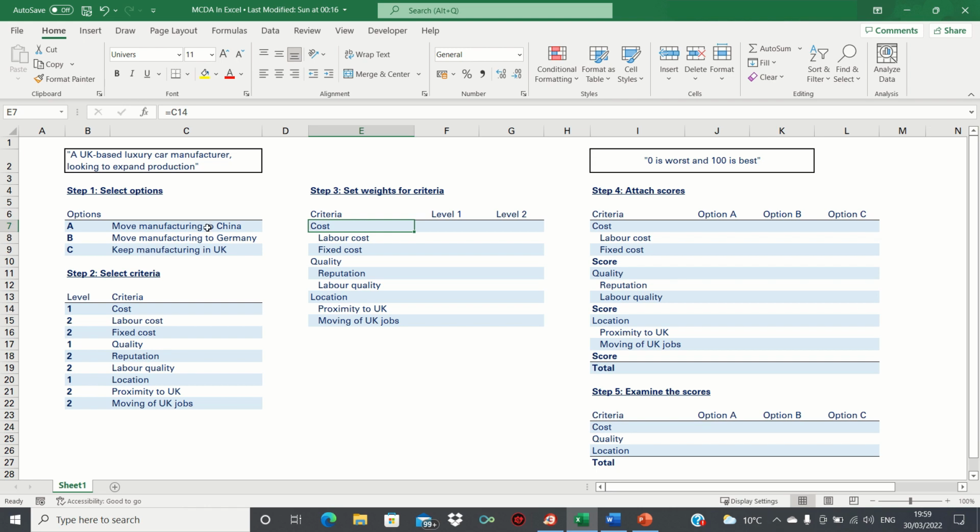Now that we have the options we want to select from and the criteria we want to assess the options by, we can start assigning weights to each criterion to assess the relative importance of each one. We have the three headings: criteria, level 1, and level 2. You'll also notice that the level 2 criteria have an indent while the level 1 don't. This makes it easier to distinguish them.